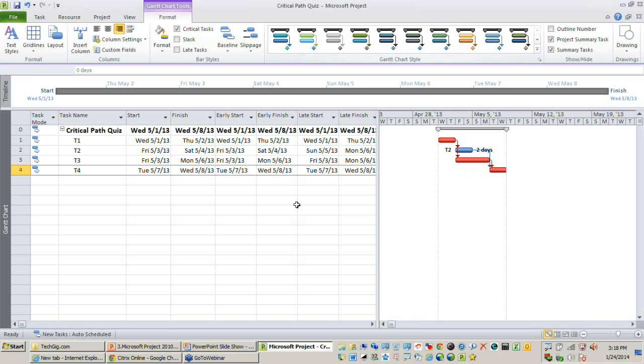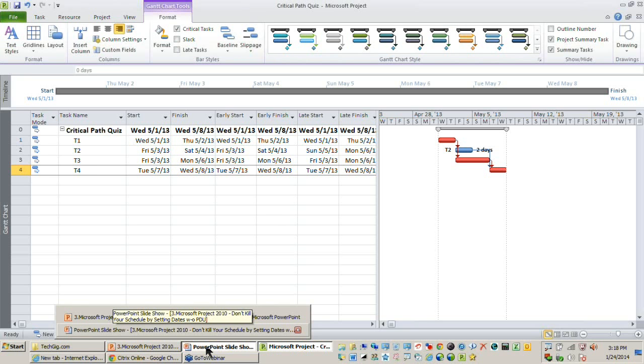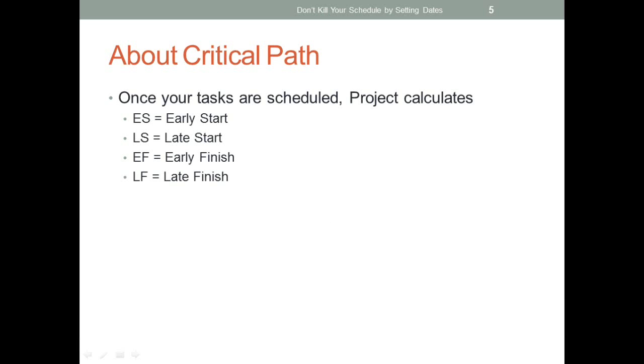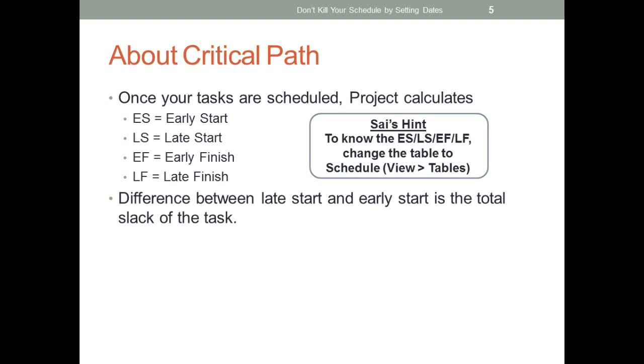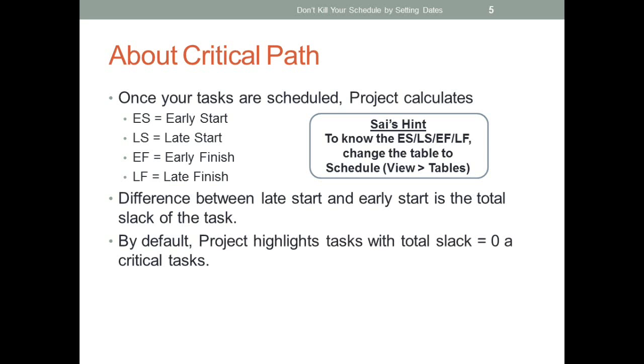But you might wonder, why are we talking about critical path and how is it connected with our topic? It's directly connected when it comes to entering dates, and let's see why. Going back to the slides, we talked about what these dates are. If you want to know the early start, early finish, late start, or late finish of your activities, you can change your table to the Schedule table. The difference between these dates is what we call total slack. By default, Project will highlight all the activities that have a total slack of 0 as critical activities.